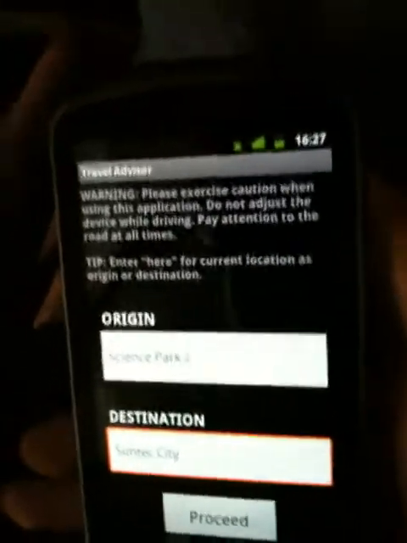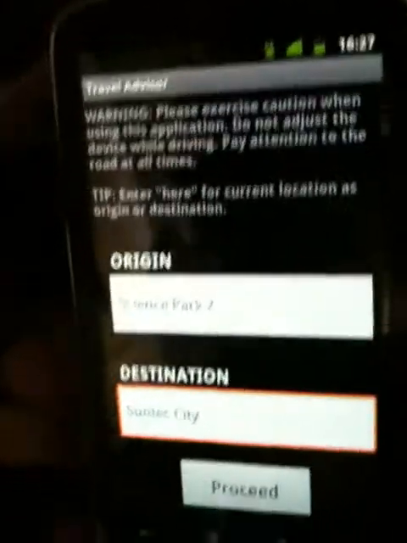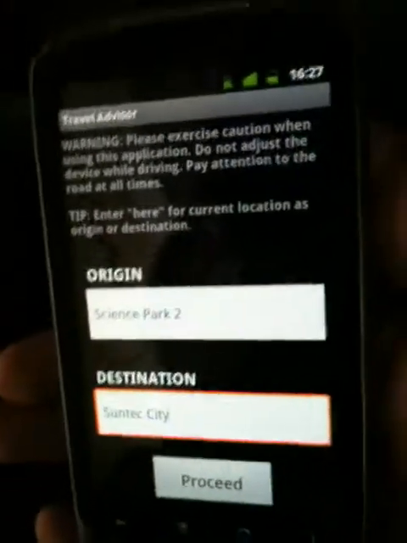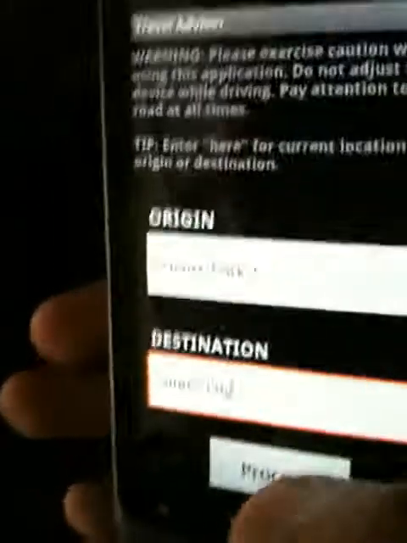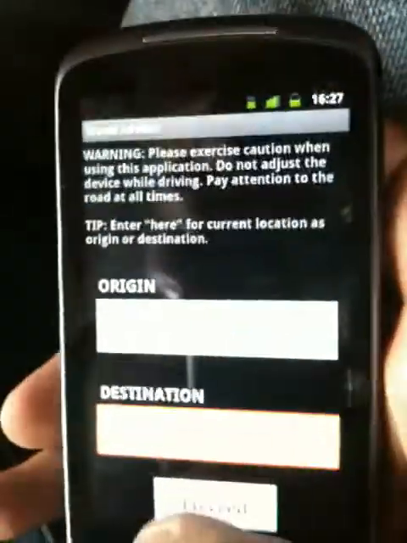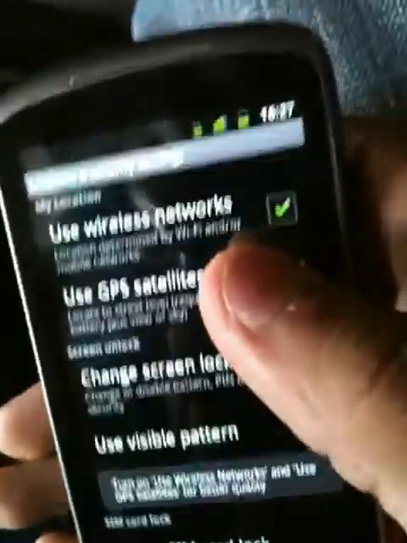Good evening. It's the 21st of October, and I'm on a bus traveling from Science Park 2 to Suntec City, and I'd like to find out my current route. So as a user, I'm going to click proceed and try to find information. However, the system won't allow me to proceed unless I turn on my sensors and allow the server to track my position to obtain information about traffic.